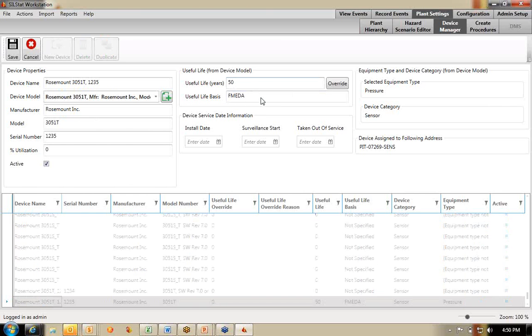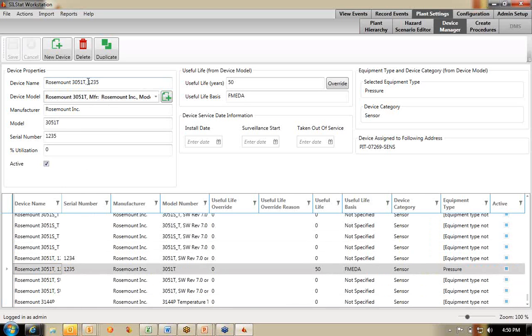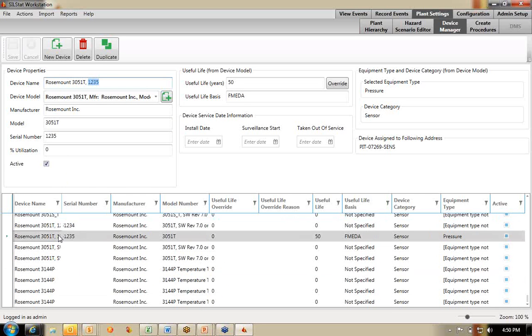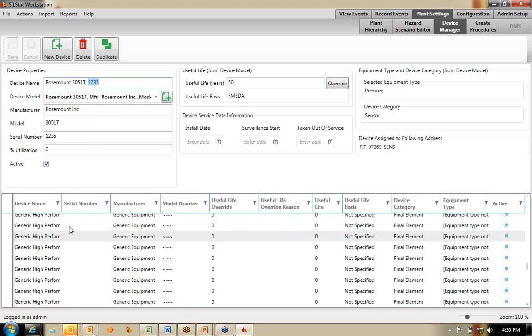It has a basis for useful life. And when I imported this out of Excellencia, I just set Rosemount 3051T. I added manually the 1235 as the serial number. I realized that's not the standard serial number that they use. But same thing, I could have picked a Honeywell transmitter. What I'm doing here with this device name is I'm making it unique.